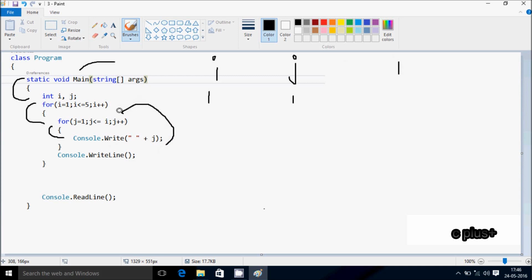Now it goes up and increases the value of j, so j becomes 2. Check the condition 2 less than or equal to 1. The condition is not true. Control comes to this point, the Console.WriteLine method. Here the cursor goes to the new line. After that, it goes up and increases the value of i.